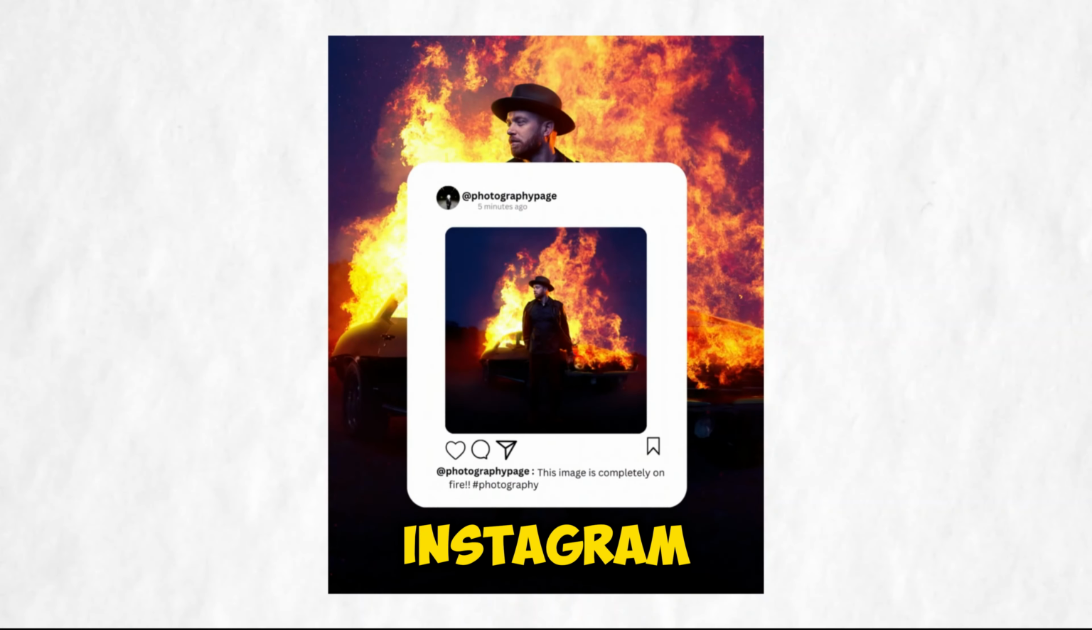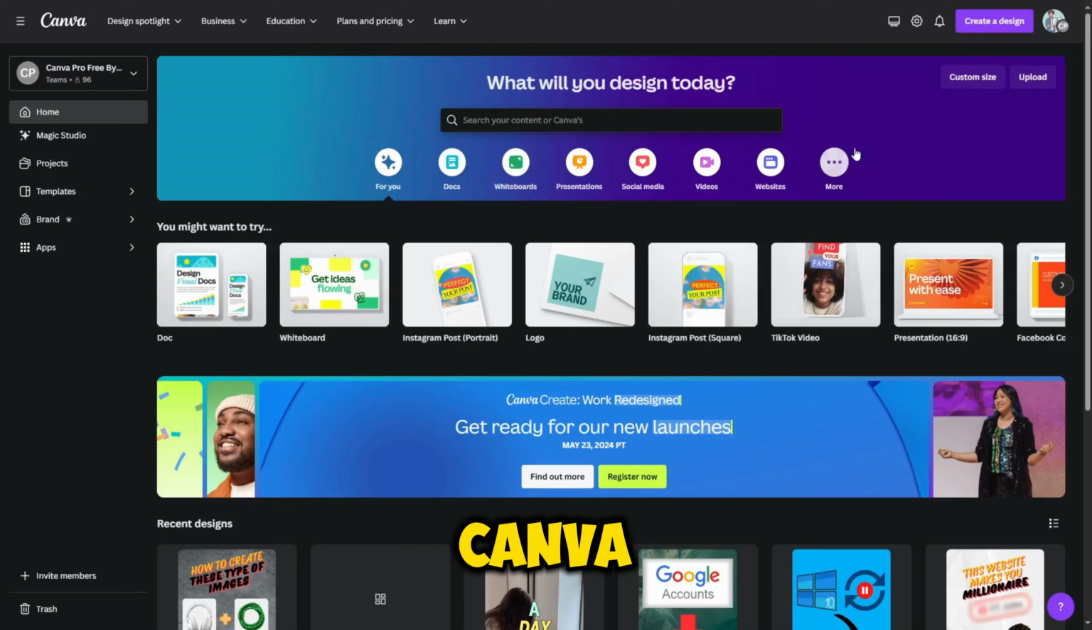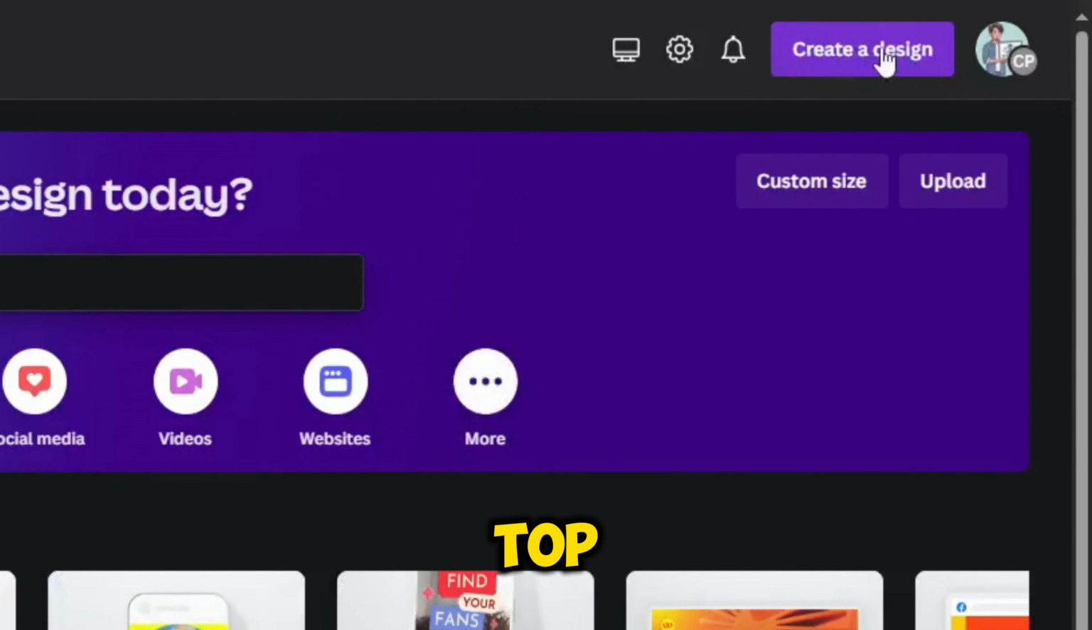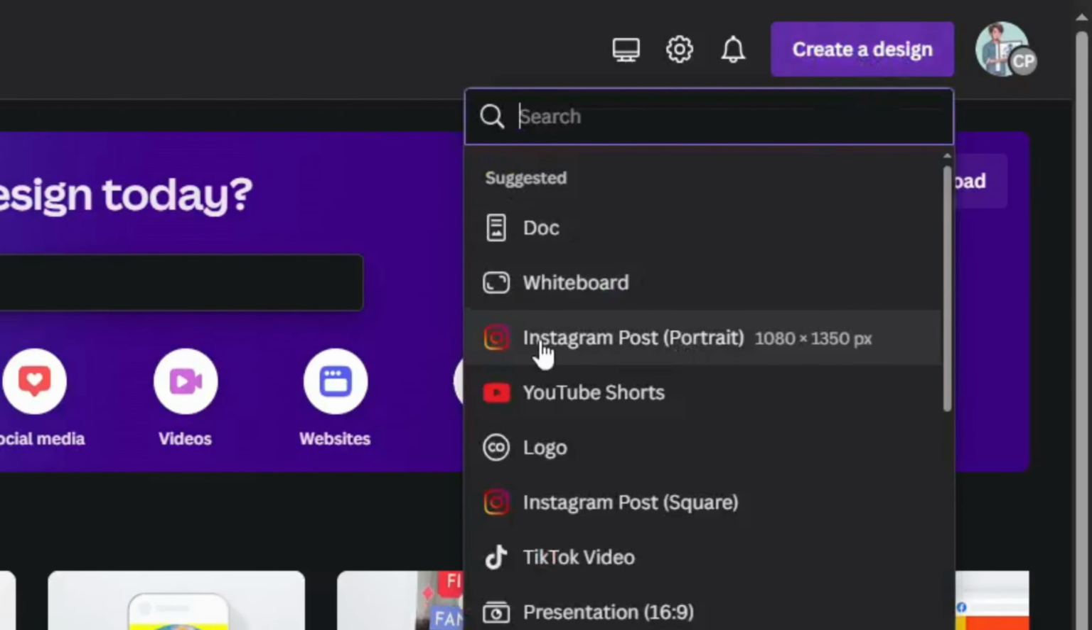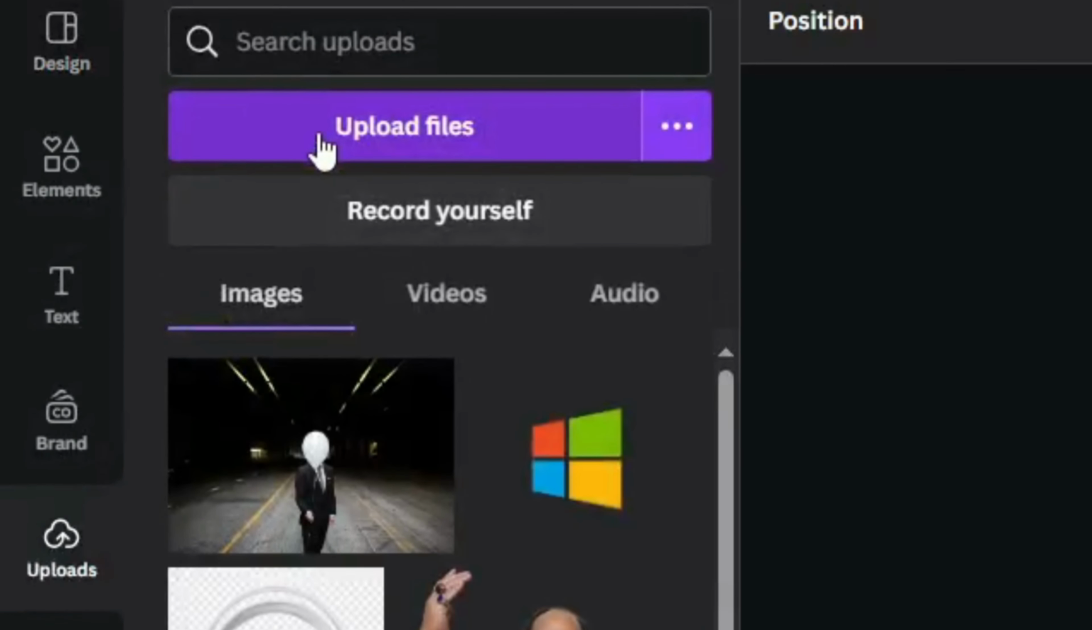This is a post for Instagram, and I will tell you how you can create it using Canva. Open Canva and then go to Create a Design at the top right corner. Click on it and choose the Instagram size whiteboard. Now go to the Upload section and then click on Upload Files to import any image you want.